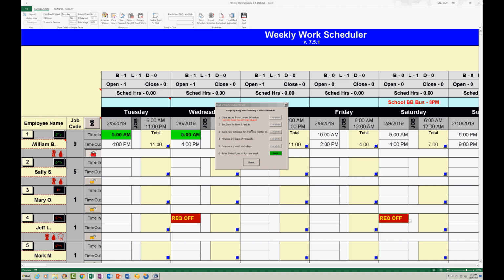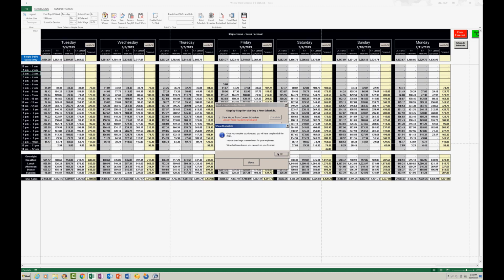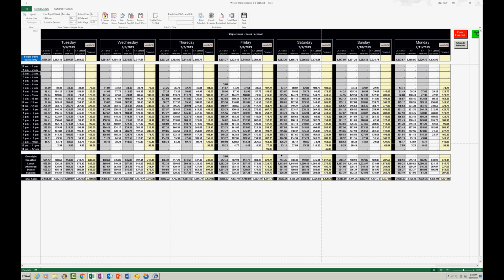Last thing then is enter sales forecast for new week. If I click do it, don't be overwhelmed by this screen. There's a lot of stuff on here, but if you have data coming from the cloud, which Bob you do, and I know StarCorp does, this populates all your historical sales.